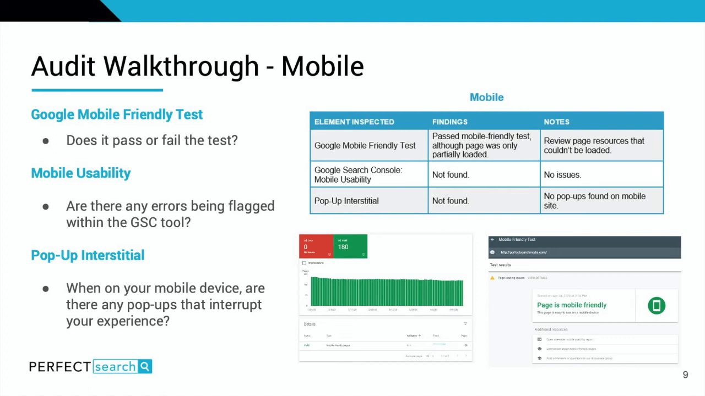The next portion is mobile, which has 3 different elements that you'll look into. The first is using the Google Mobile Friendly Test. If you Google Mobile Friendly Test, quite literally, it will show up right in the results, and you can type in any domain you want to see if it passes or does not pass. So in this example, on the right-hand side, you can see there that we ran this test through Perfect Search Media, and very boldly and brightly in green, you can see that the page is mobile friendly.